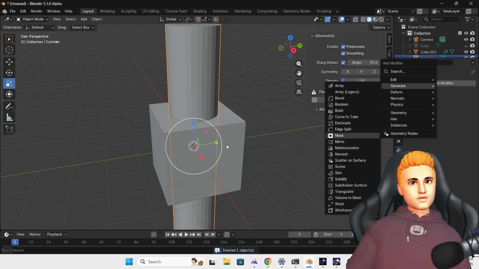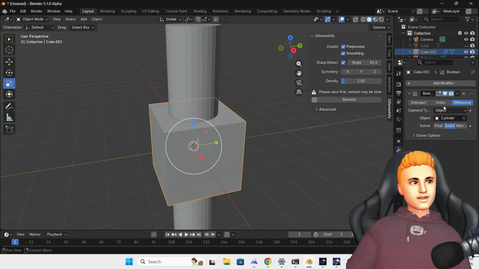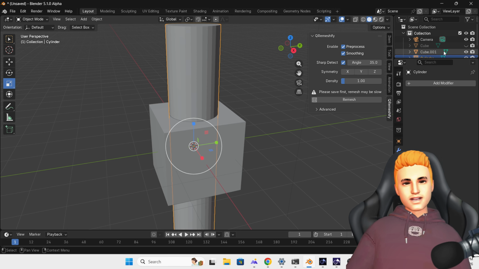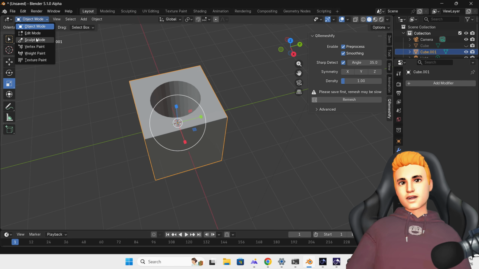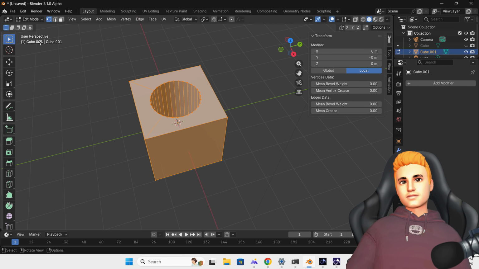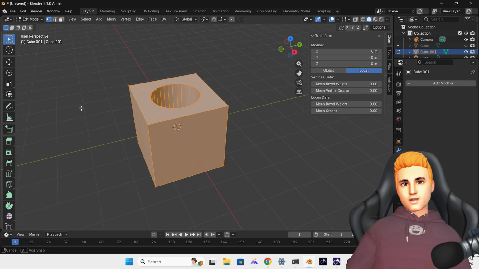Add. Wait one minute, friends. Select this. Add boolean modifier. Okay. Now click on apply, and then delete this cylinder. So this is our boolean model. See the wireframe. See in wireframe mode. See, this is our topology.